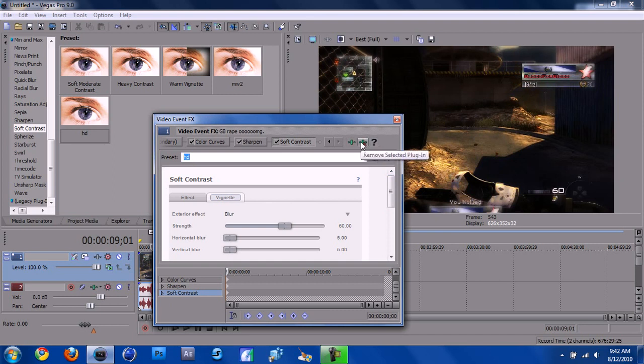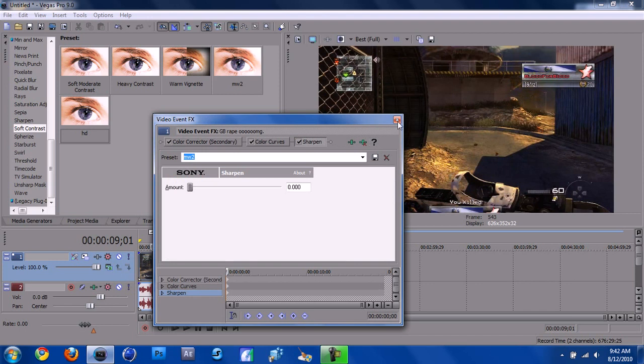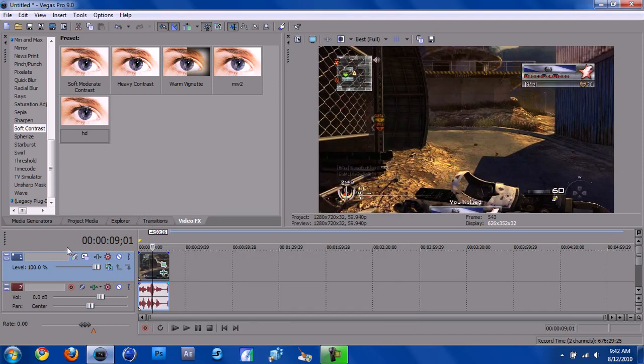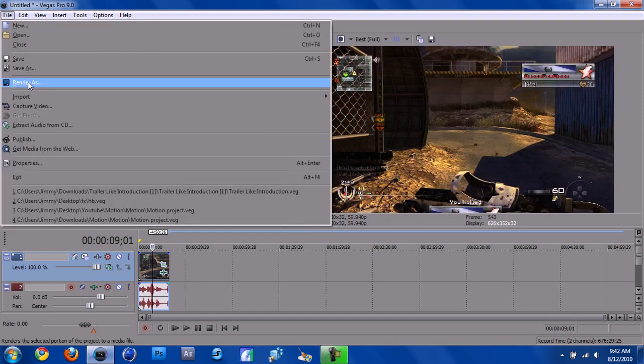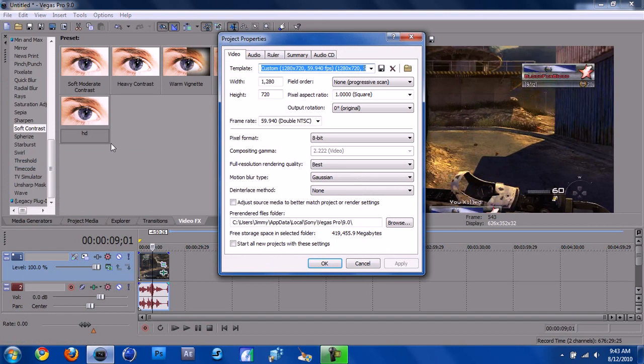This isn't that great, so I'm going to remove that, but you can keep that if it's on a brighter map. It does make the colors look a little bit better. And then the next thing you want to do, you're going to click properties, and you're going to go to your template.